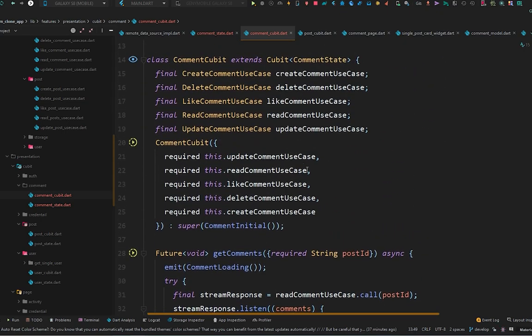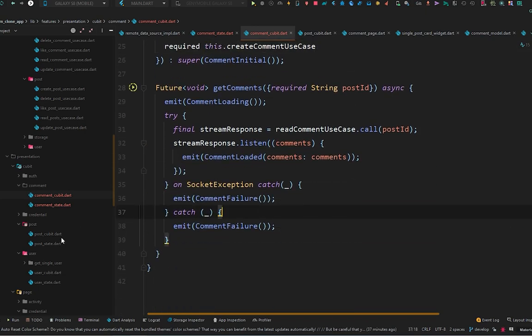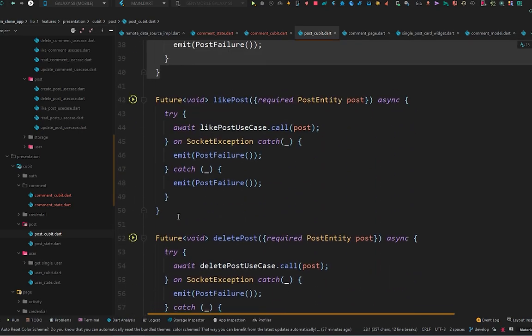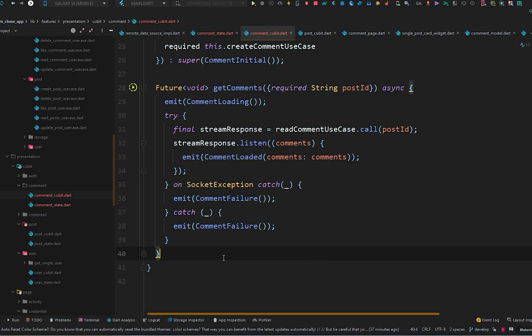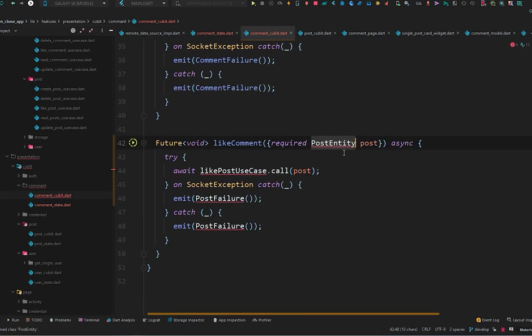And for the next methods we have to do the same. Go to the post Cubit, let's copy only a single method and paste it in here, and this will be like comment, and the entity will accept the comment entity and comment, pass it in here.